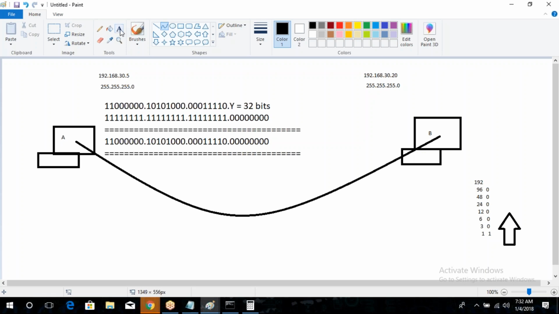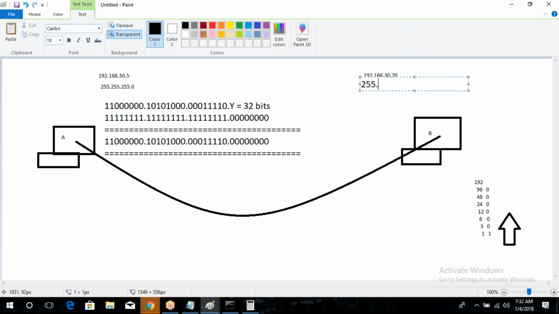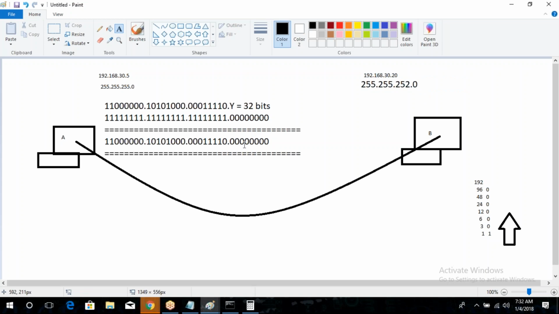So if the subnet mask over here changes to 255.255.252.0, then the output will be different. And when the output is different, machine A and machine B are not in the same network. So the subnet mask decides the network. Subnet mask tells you, hey, you belong to the same network or a different network.